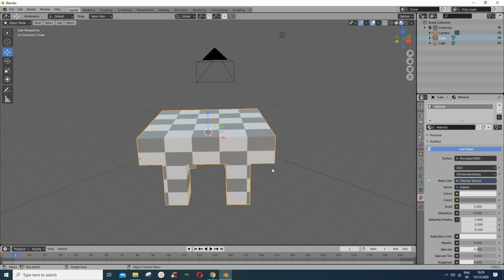If you use that, then you can build something like this. So this is basically how you can use the loop cut in Blender.